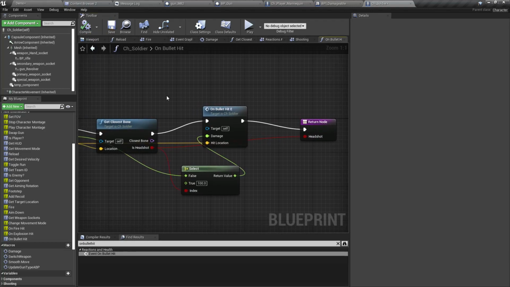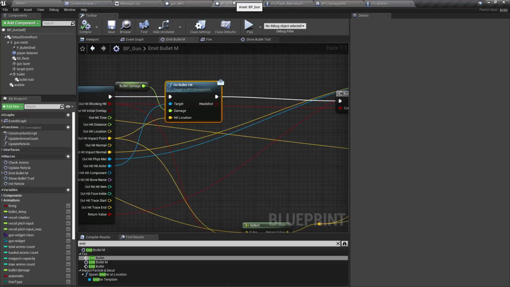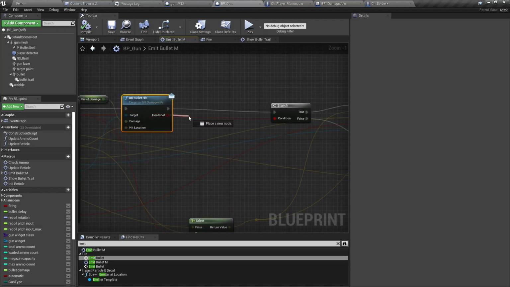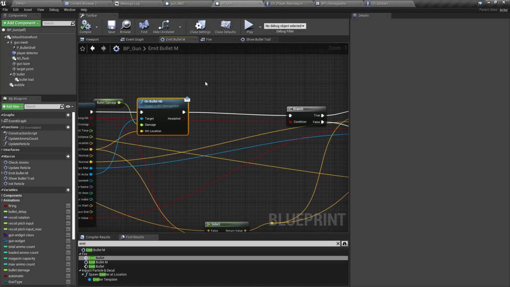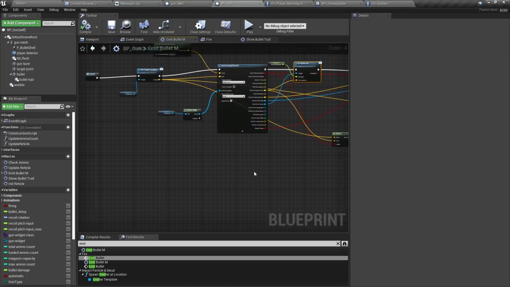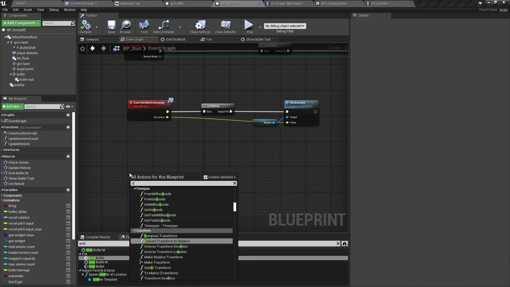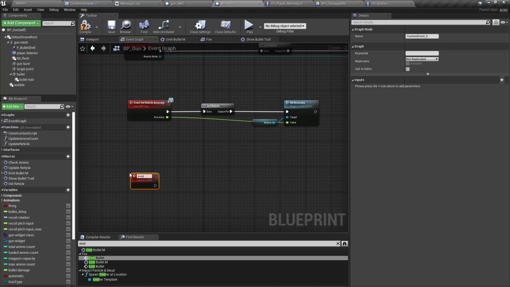Okay, right, now if this is true, I need to activate the bullet camera. So how to do that? Here I'll add a custom event, activate bullet cam, or let's call it toggle bullet cam. Toggle bullet cam.